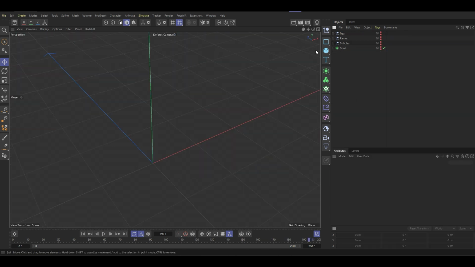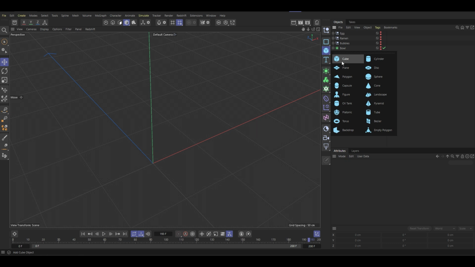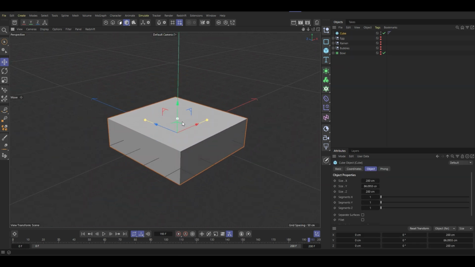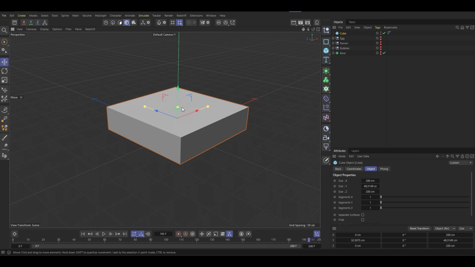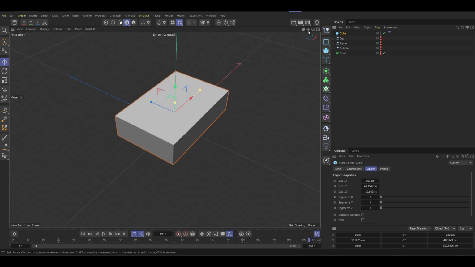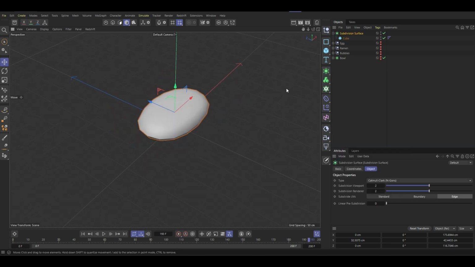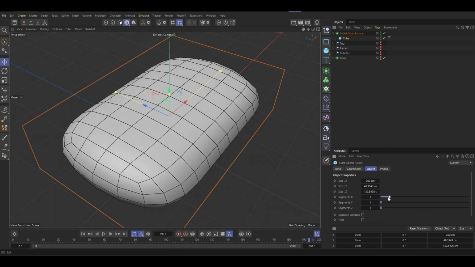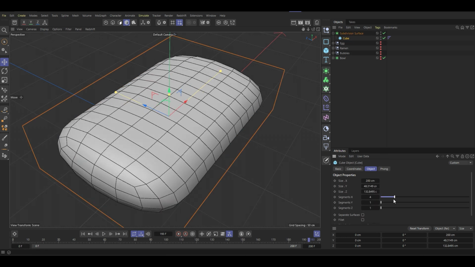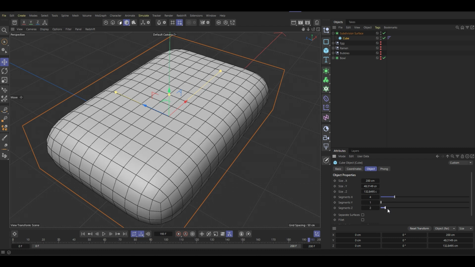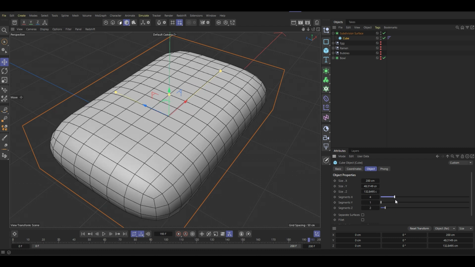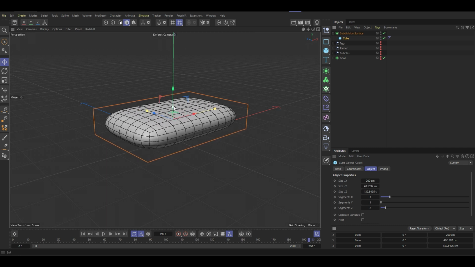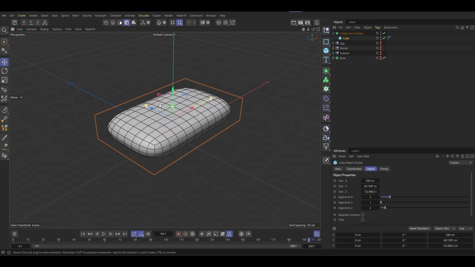Alright, and I'm taking a cube, and I want to make something like that. I'm going to use the subdivision, and now we're just going to add some subdivision, not much, like 2 or 3, and make like that, like that.